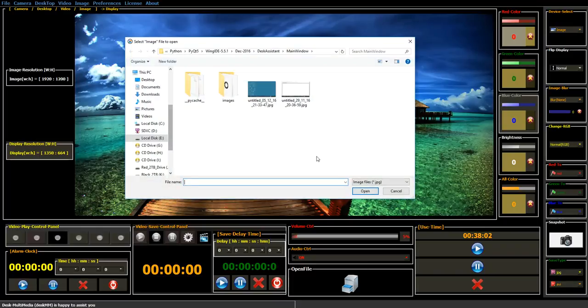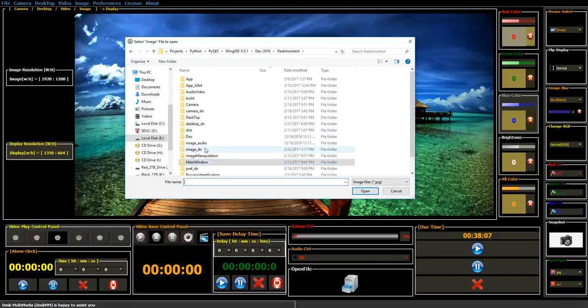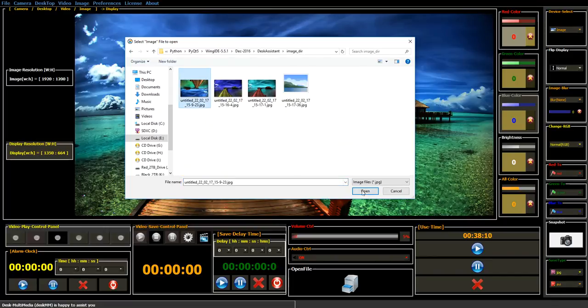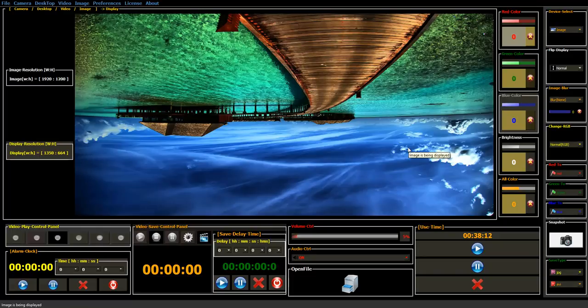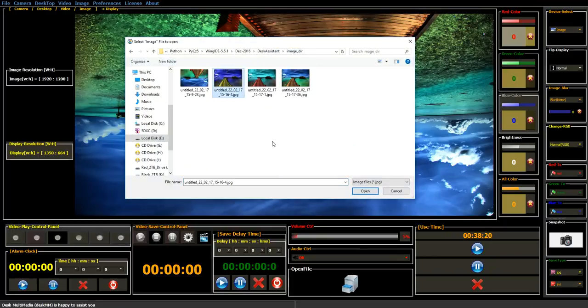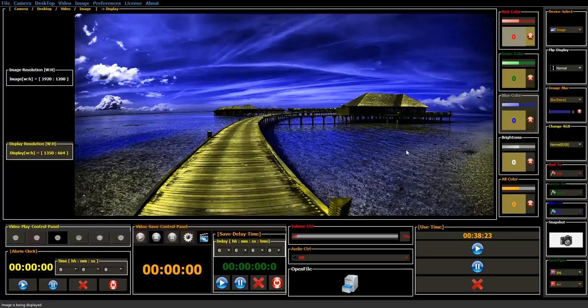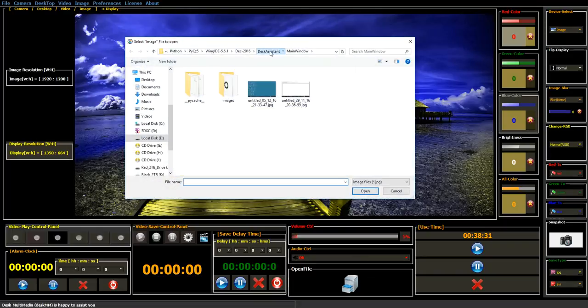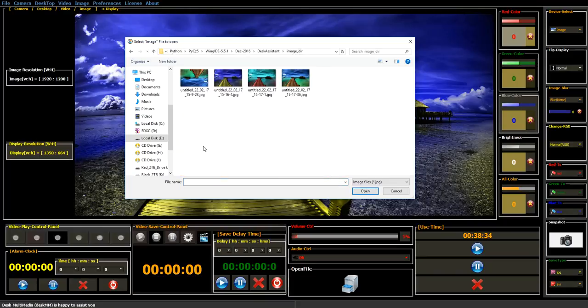Then I'll open the saved image. So this is the flipped image that has been saved a few minutes ago, what we saved after flipping. Next I'll open the color that has been changed into blue. So this is the blue image that has been saved. I'll open another. This is the green image.